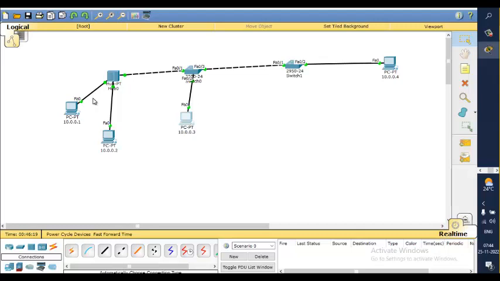Any question on port security configuration? All right.